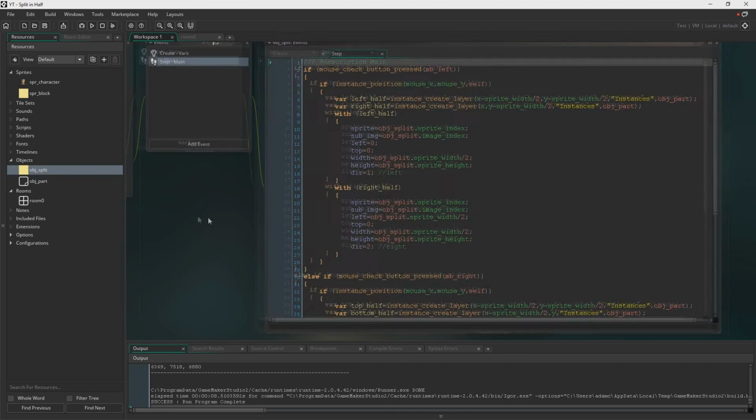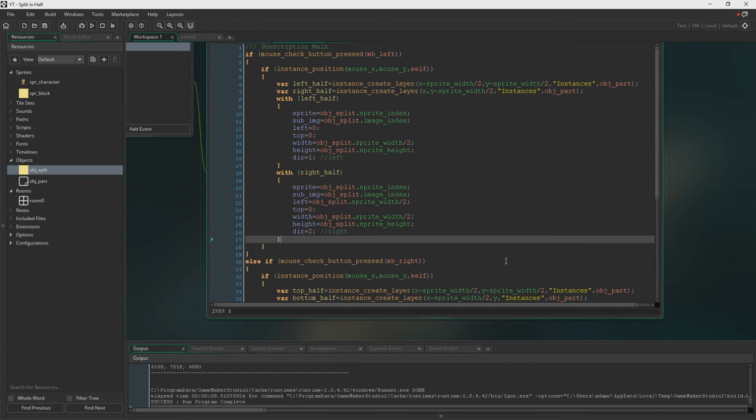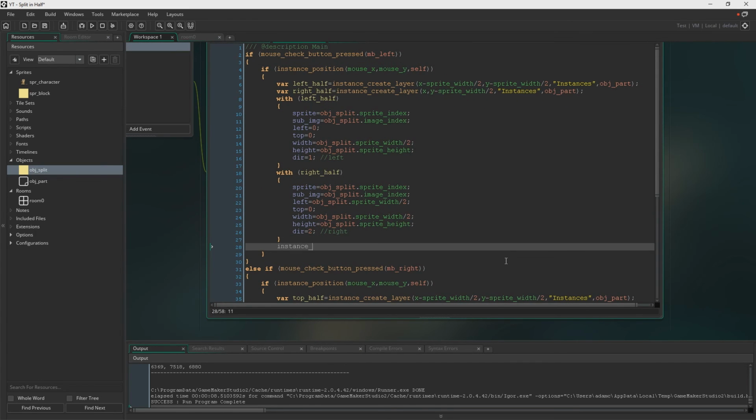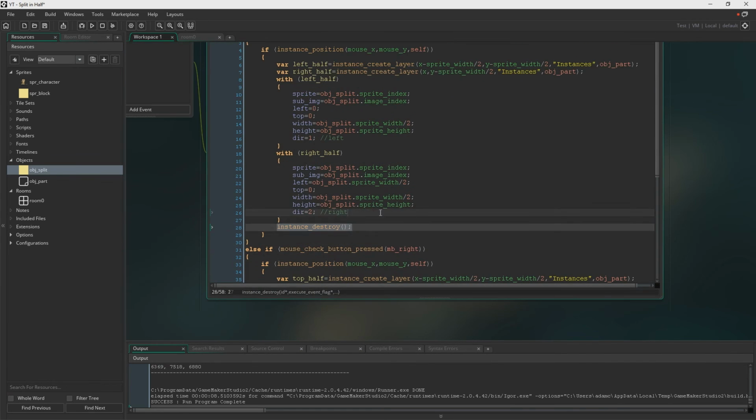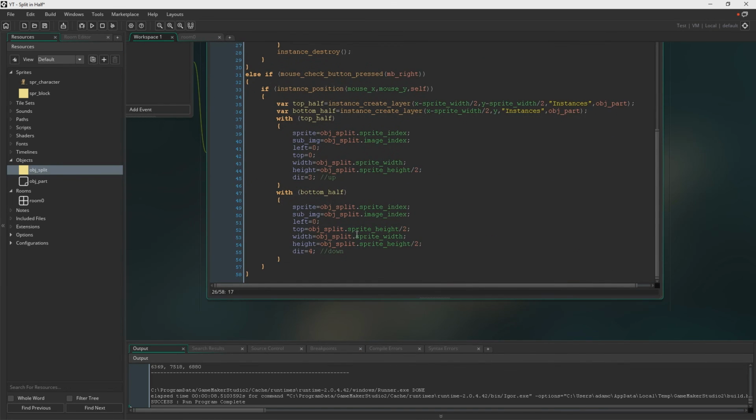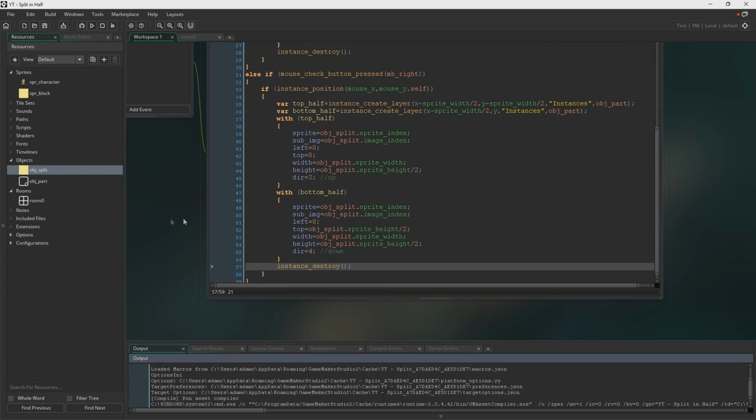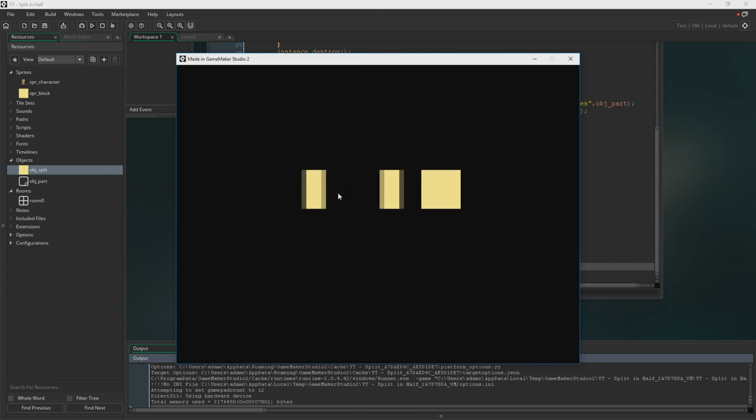And the way that you do that is you go back into object split and you just have to do it down here, and after it's run all the code it will destroy itself and disappear. And we need to do the same thing at the bottom of the right click like this. Perfect. Now let's just have a quick look again, make sure that works, and yeah, there we go.